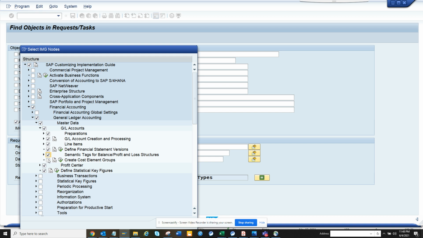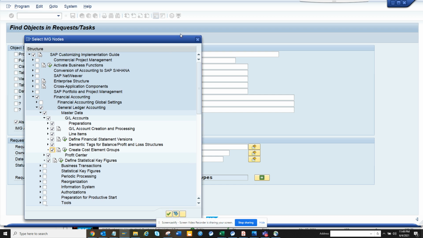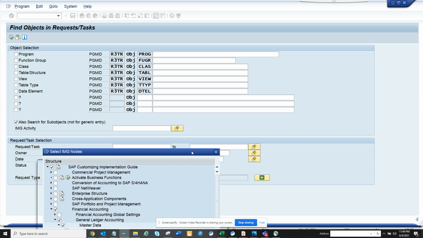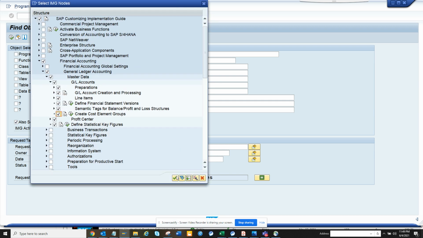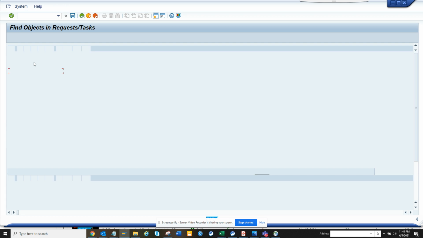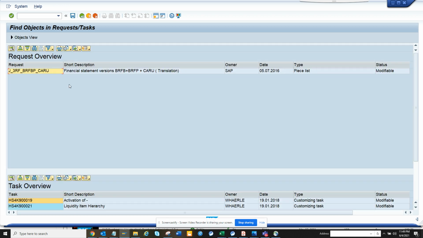Suppose you select this option also, and now I select the green arrow. If I try to execute, it doesn't show anything, because you have to select modifiable, and there you might get something out. Yes, here you can see there is a modifiable transport that has been moved, and you can get all these things. So this is very helpful.